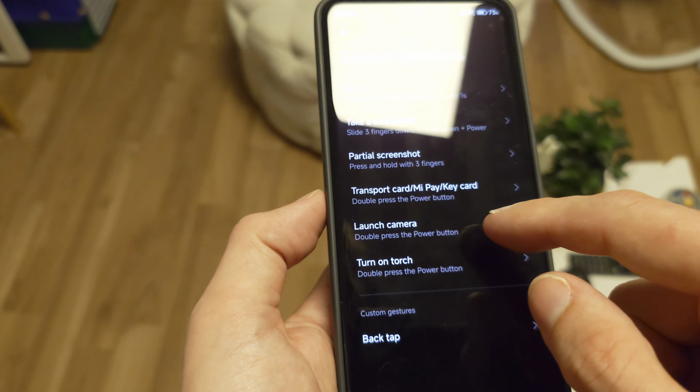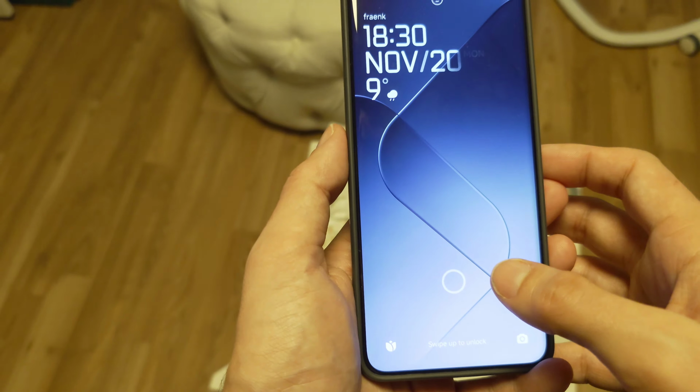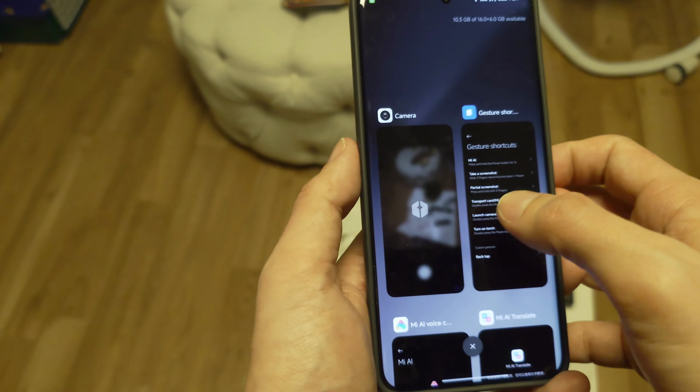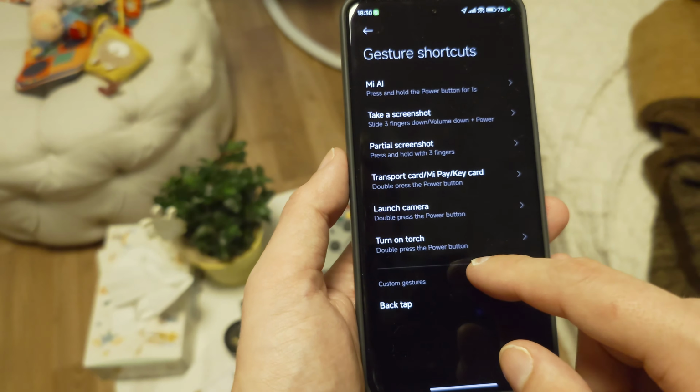Launch the camera with a double press of the power button, for example. I can turn it on. Yes, I want to have double press the power button for launching the camera, and it automatically launches the camera instead of going into the payment. Turn on torch with a double press of the power button is also possible.